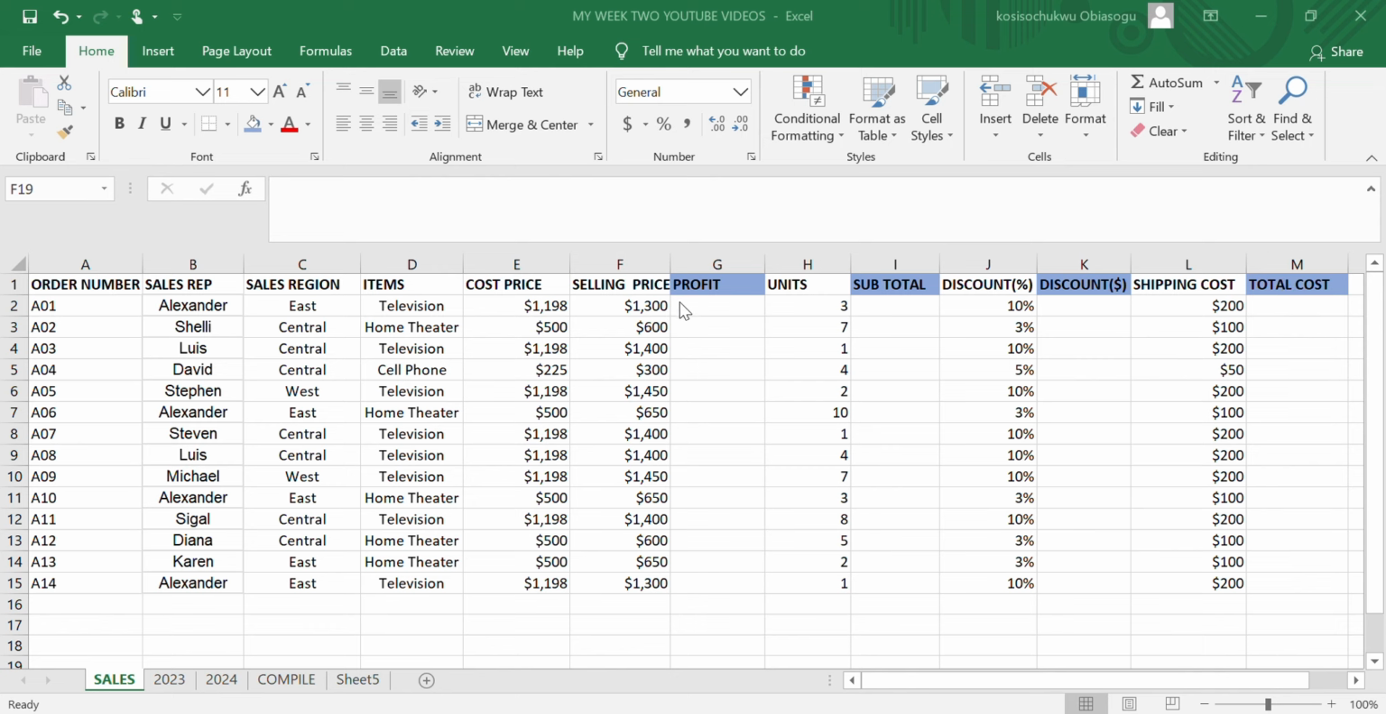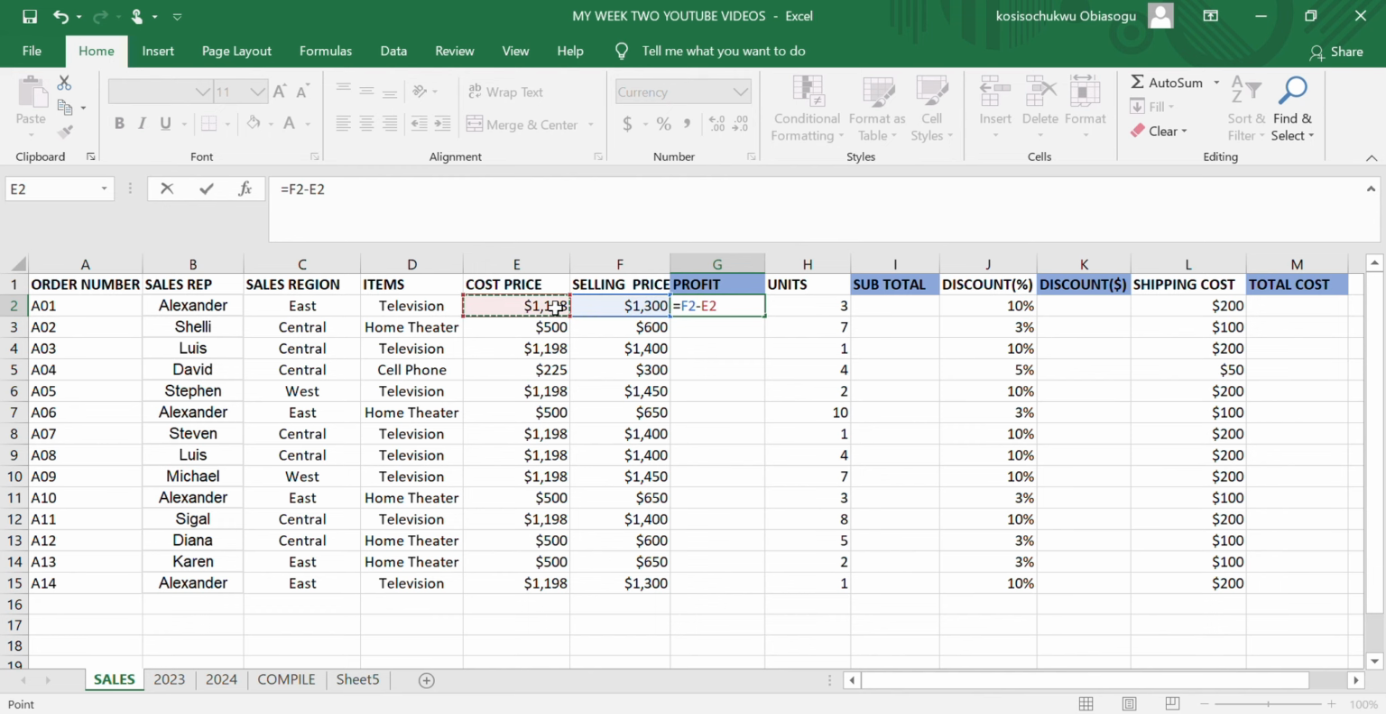Now to calculate the profit using the formula we learned, first of all click on the cell you want the answer to be in, then start with your equal to. Every formula in a cell starts with an equal to sign. Then profit, as you all know, is selling price minus cost price, so you click on selling price, then minus, you click on cost price, which is E2, then equal to, which gives you $102 as the profit of selling a television in the East region.